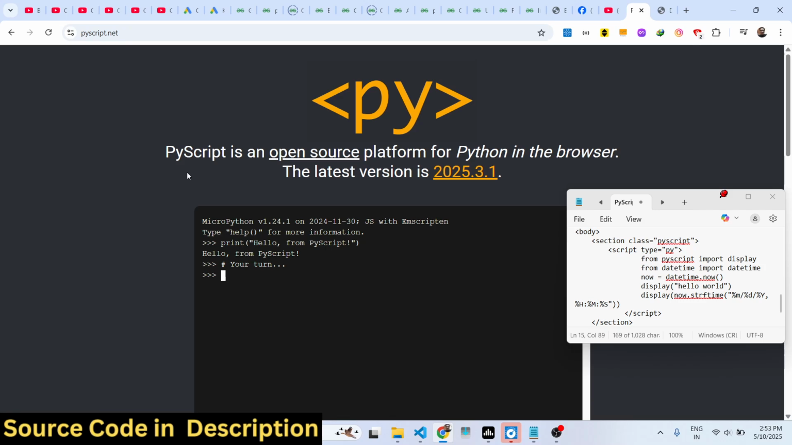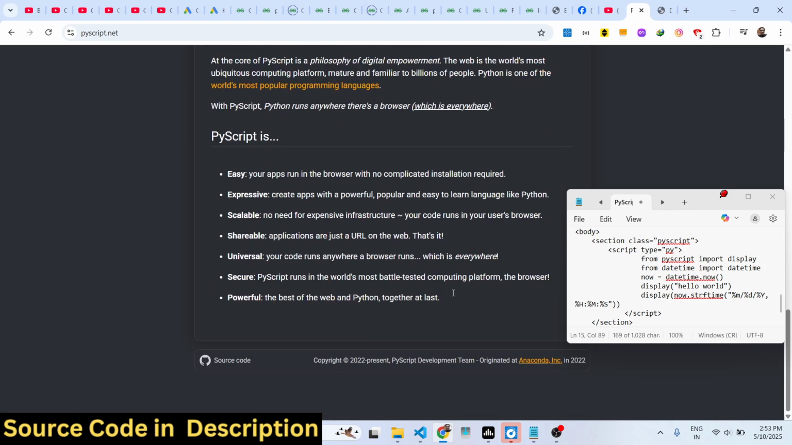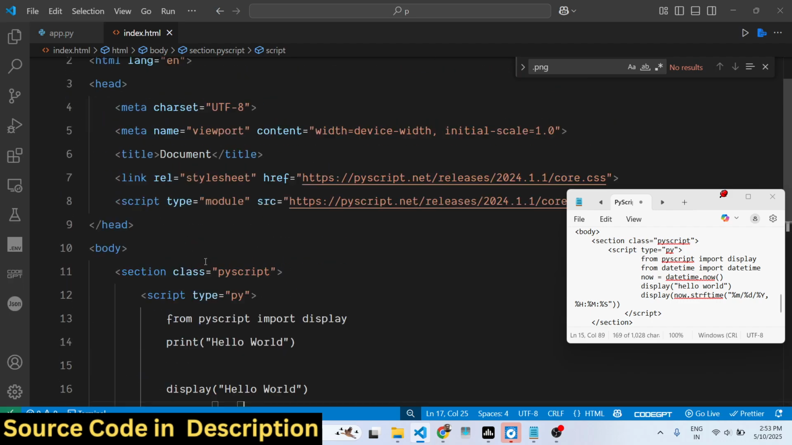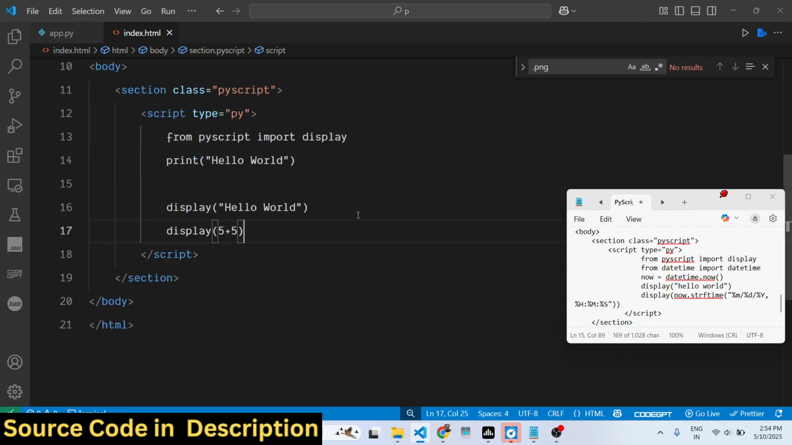You can try this library. They have got a nice little documentation. The latest version is maintained. I've given the full example code in the description of this video, so you can find this code in the link in the description. And now let me show you some of the functions that it supports.